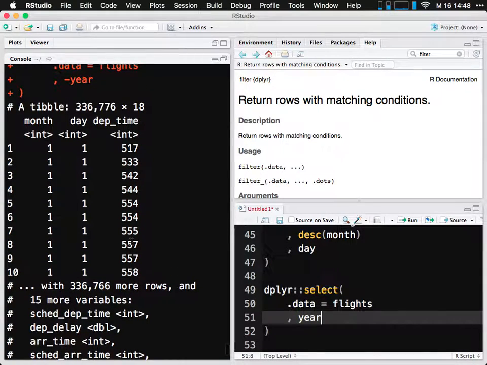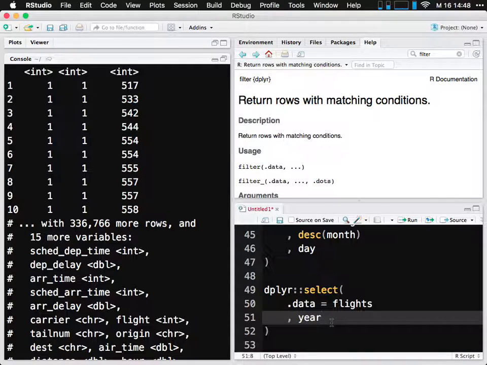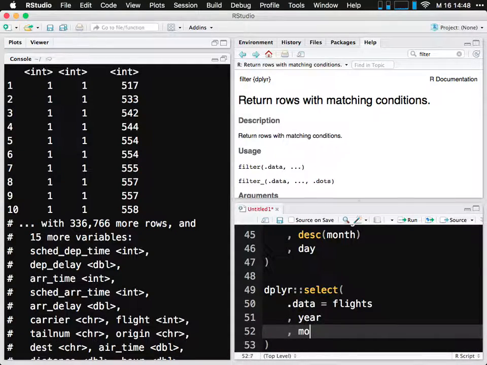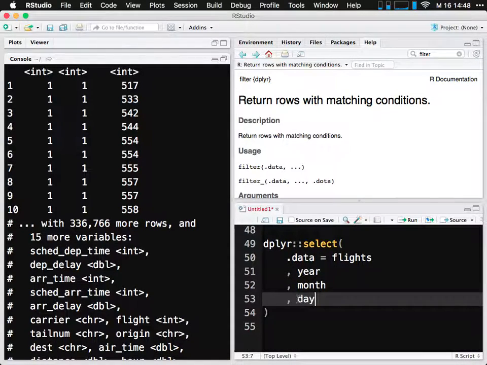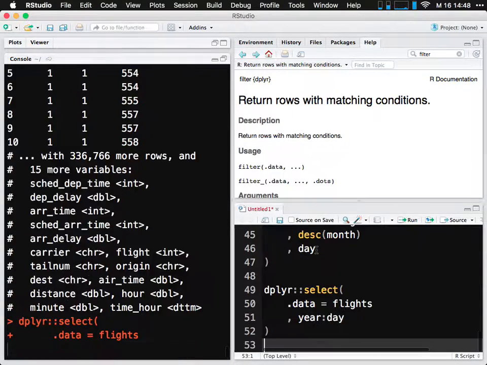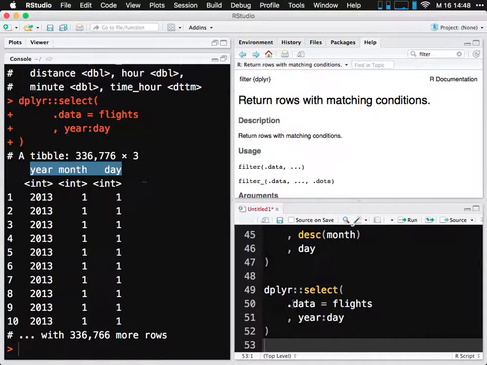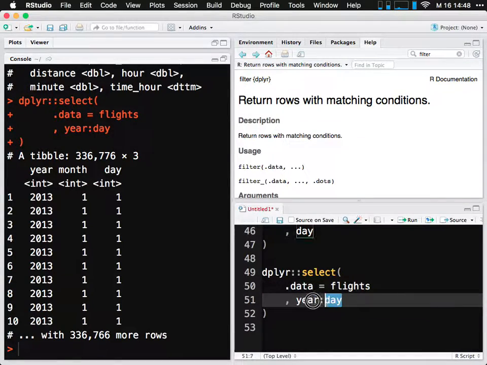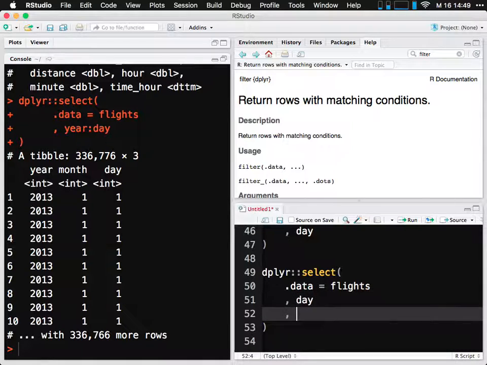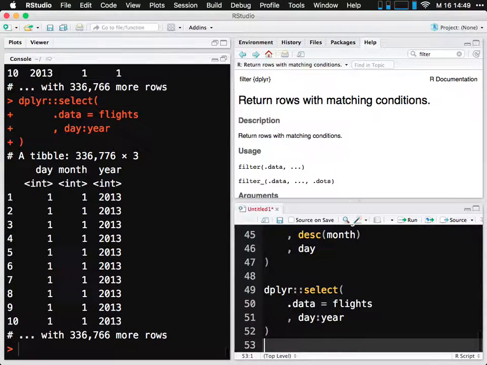You know other cool things, like if I know that it goes year, month, day, and I just want year, month, day, I don't have to say year, month, day. Instead, I can say year, colon, day. And it's able to figure out that there's a sequence, from the year column to the day column, keep. That's sort of a destructive select. You can also have a reordering select, say I wanted day, month, year. Actually, let's see, if I want day to year, will it go backwards? Yeah, it goes backwards.